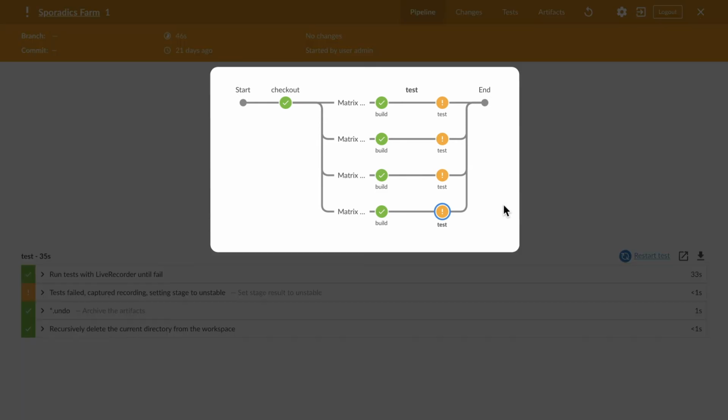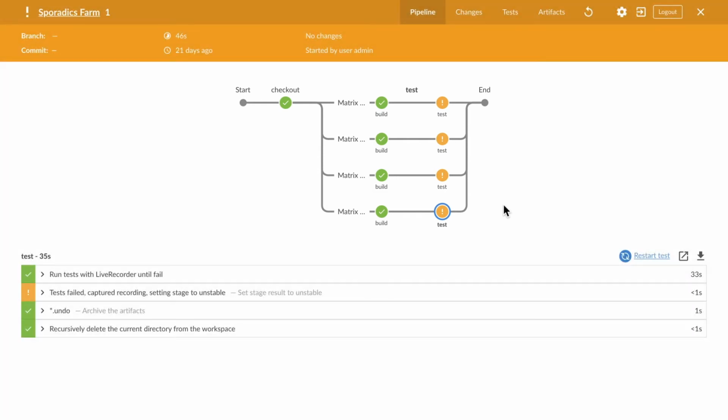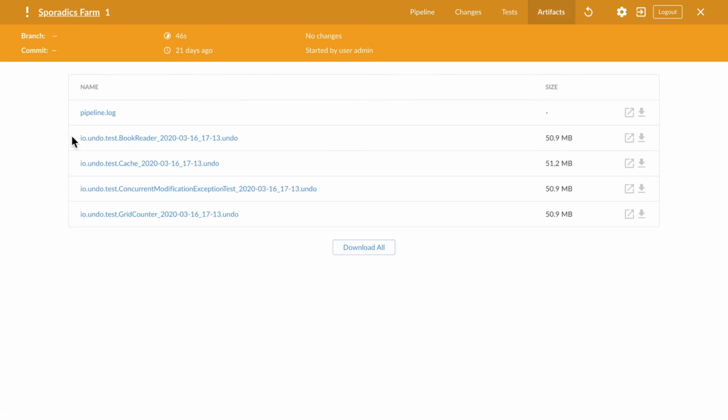This Jenkins pipeline has been set up specifically to generate LiveRecorder recordings of intermittently failing tests. Each of a set of known failing tests, here we have 4 tests, is rerun under LiveRecorder until it fails. Recordings of test runs that pass are not saved, but recordings of test runs that fail are stored as Jenkins artifacts. Basically, this pipeline has turned intermittently failing tests into 100% reproducible test cases.